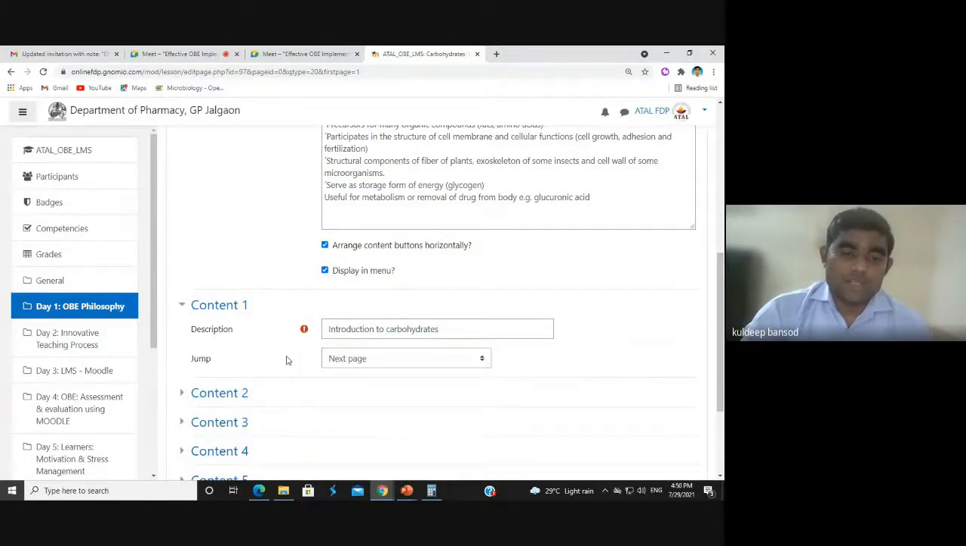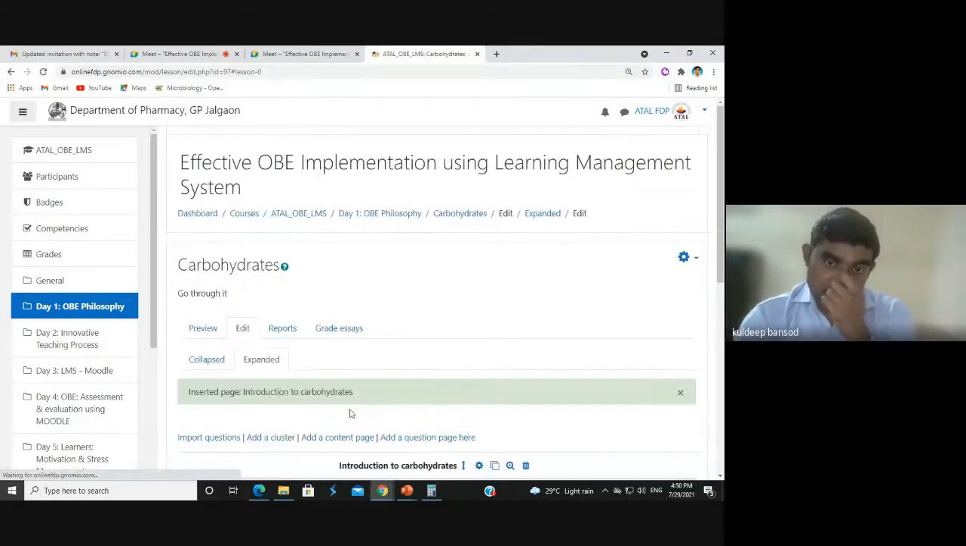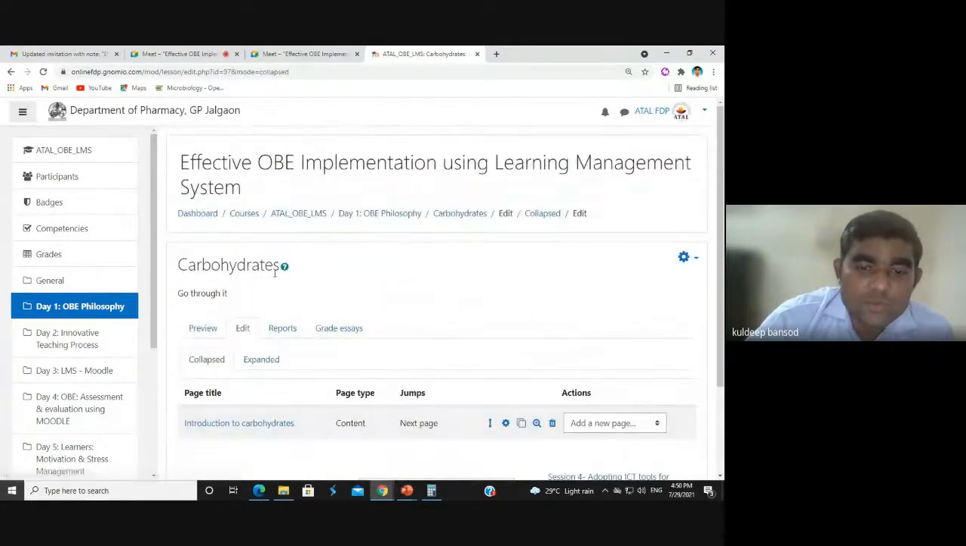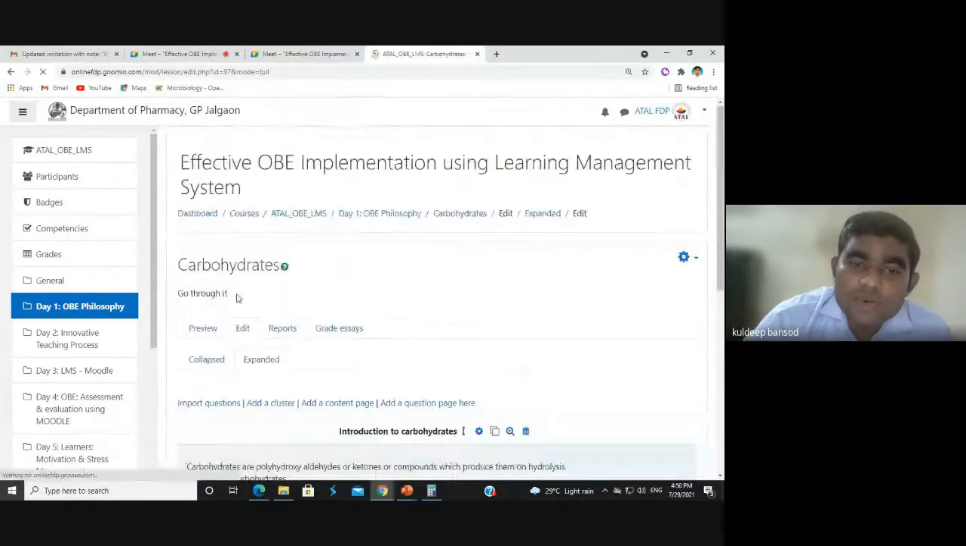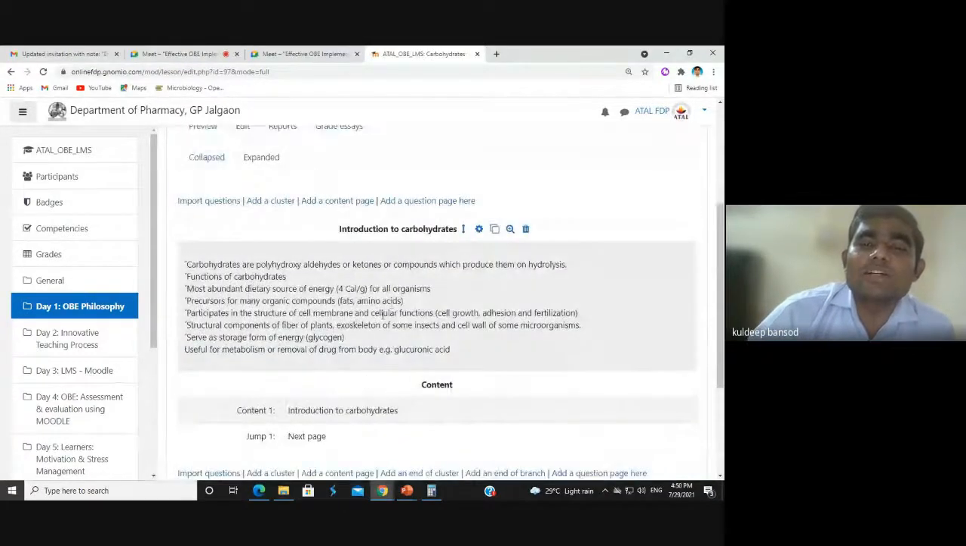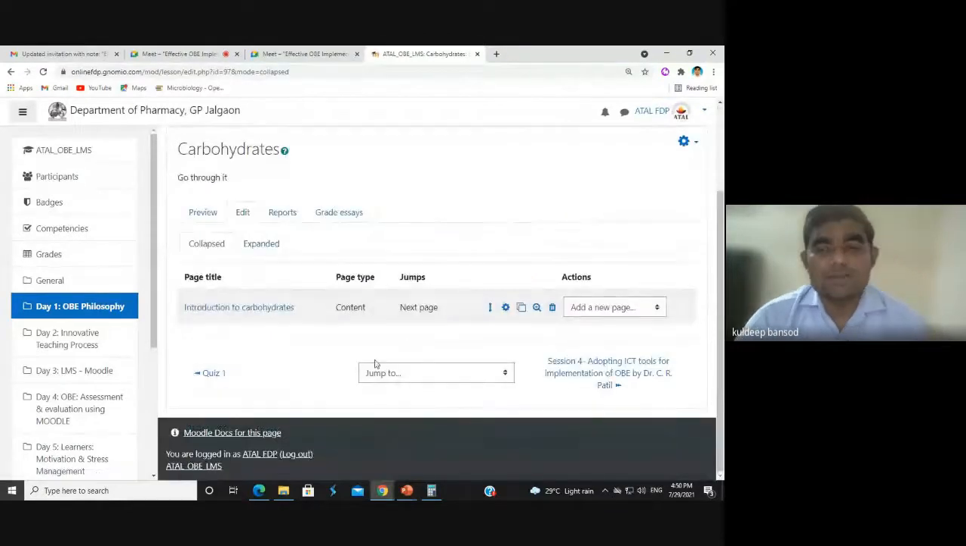Jump toward the next page. Now content two, let's save the pages, we can manipulate the things afterwards. Now the first page is created. You can have the collapsed form also. You can have the expanded form also. In the expanded form, the content is also visible on the page. In the collapsed form, only the titles are visible.